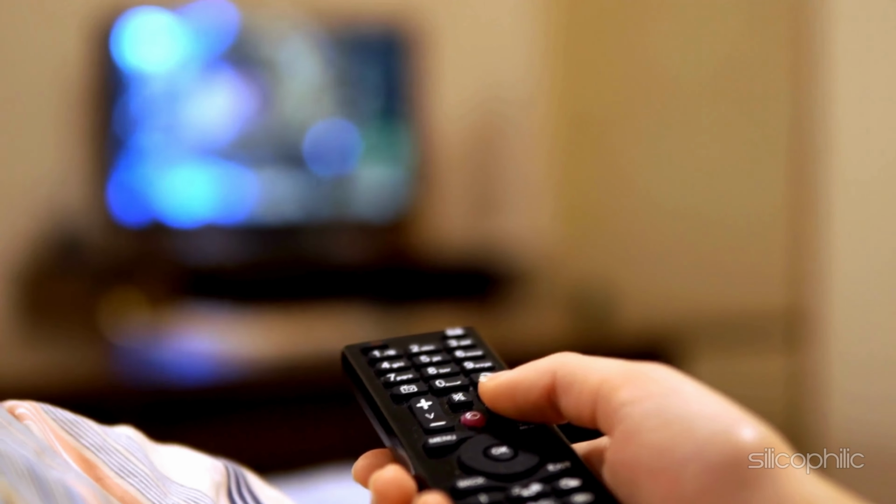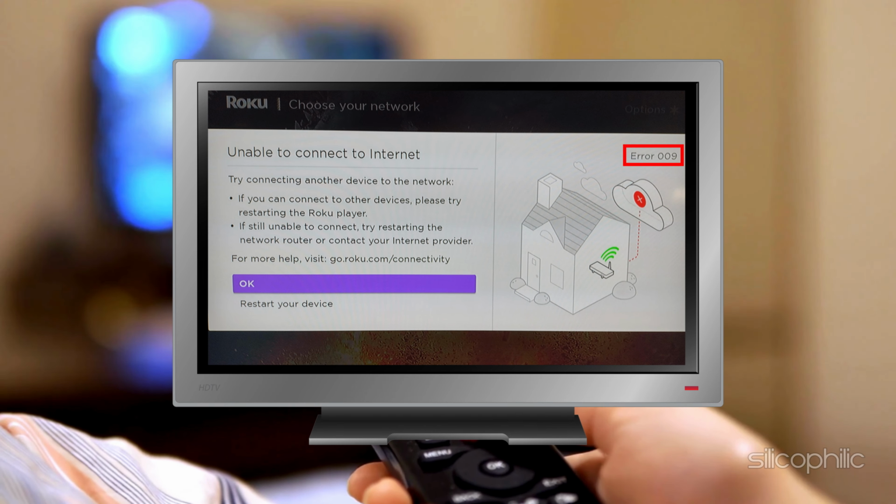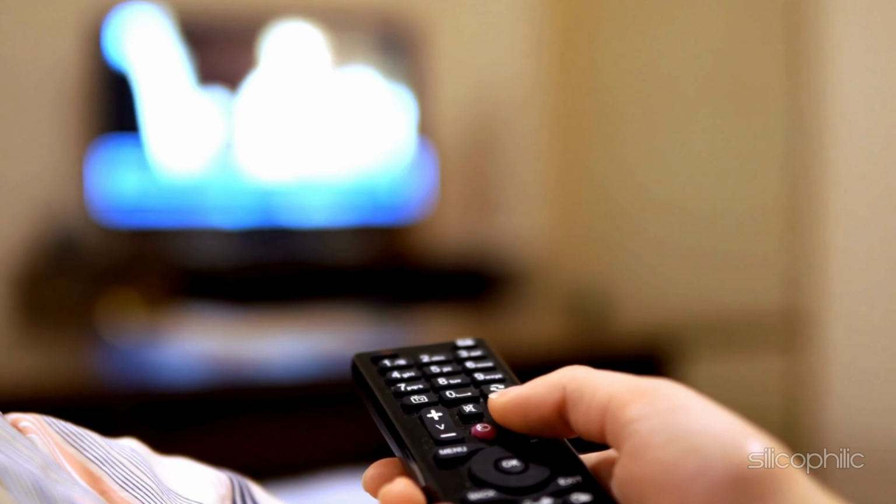And there you have it, the methods to fix Roku error 009. We hope one of these methods have worked for you.